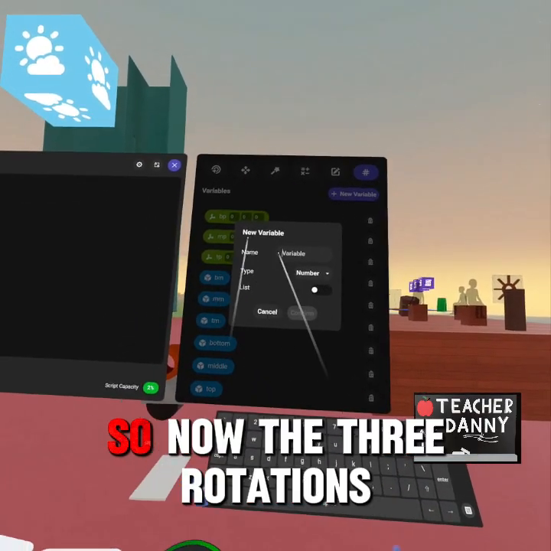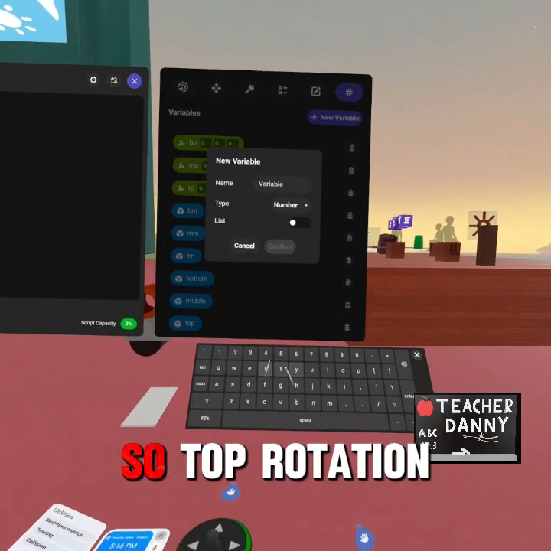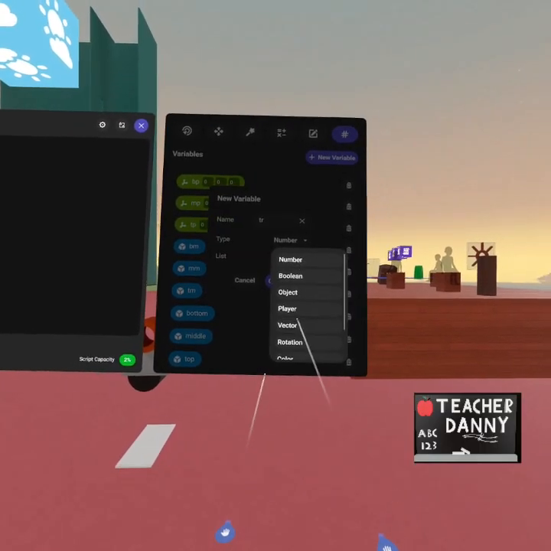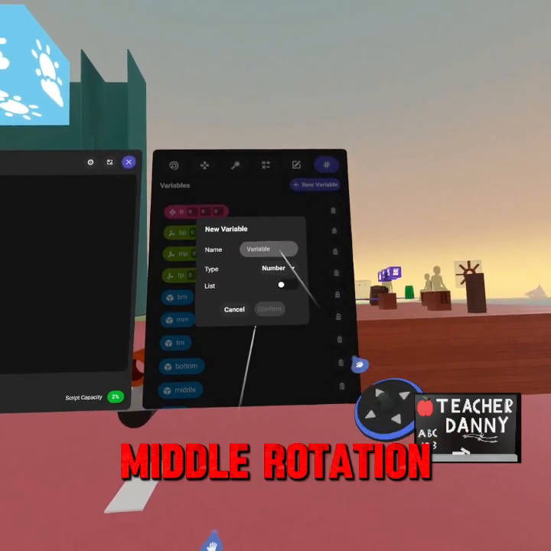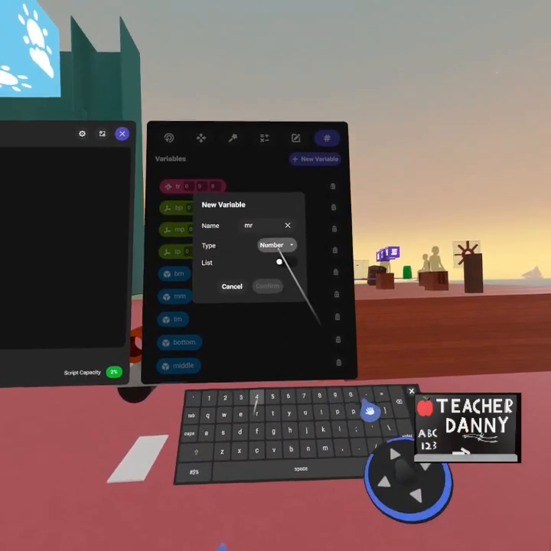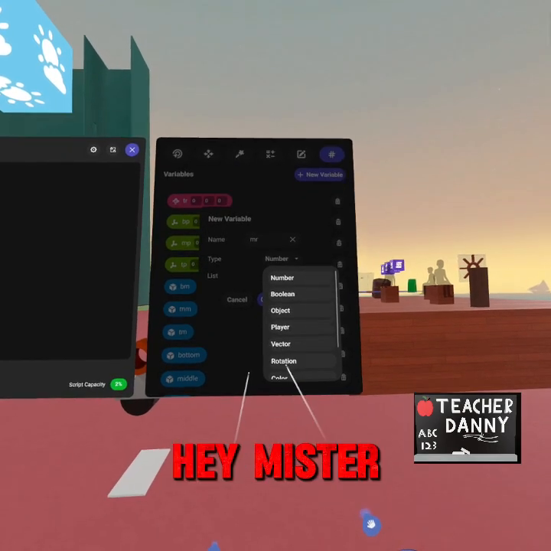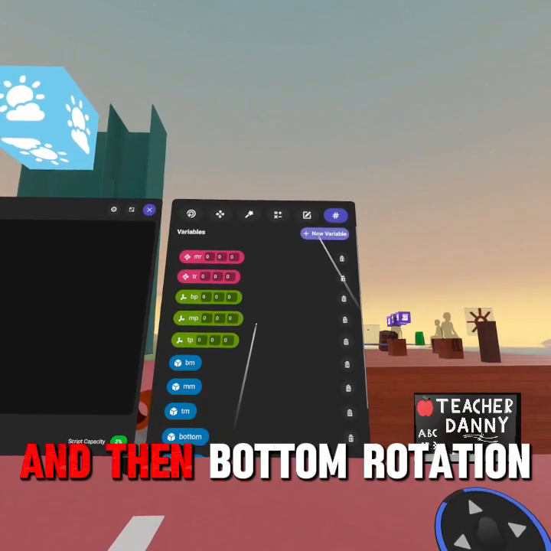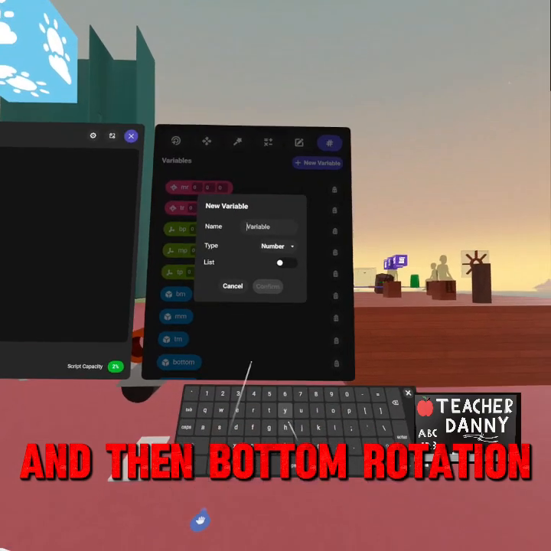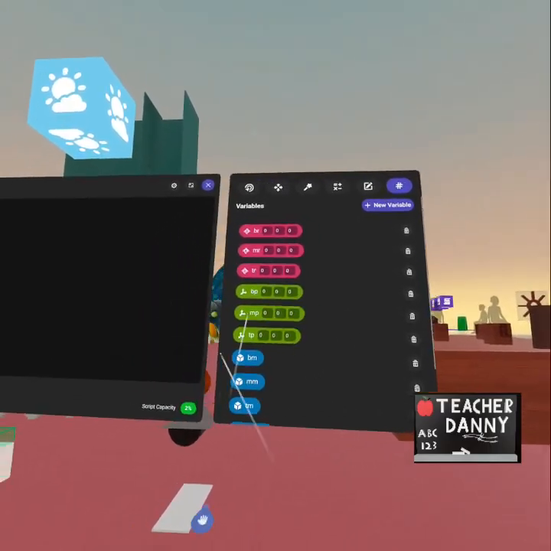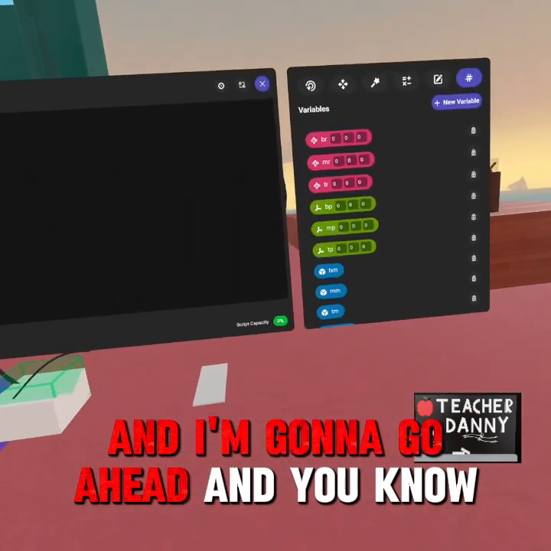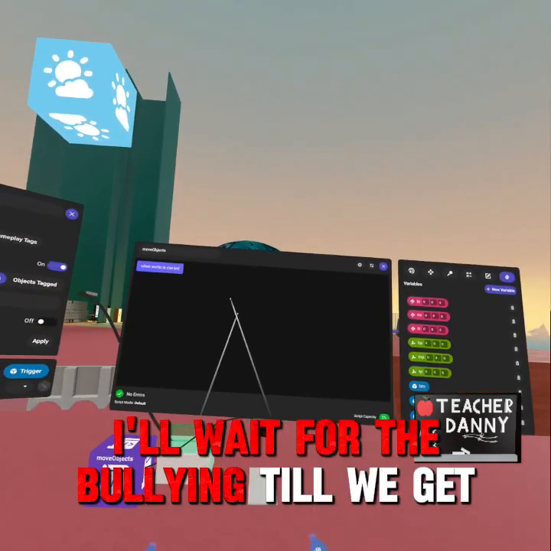All right. So now the 3 rotations. So top rotation. And it's a rotation, not a vector this time. Middle rotation. Hey, mister. And then bottom rotation. And I'm going to go ahead and, you know what? I'll wait for the Boolean until we get to that part.